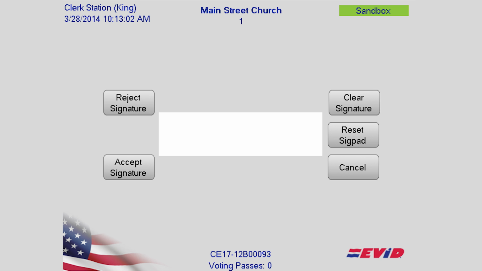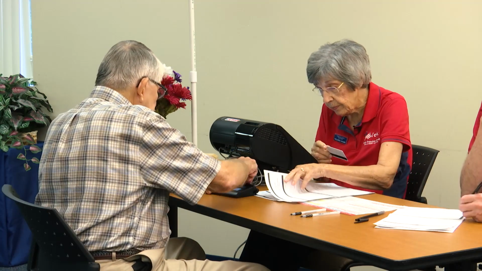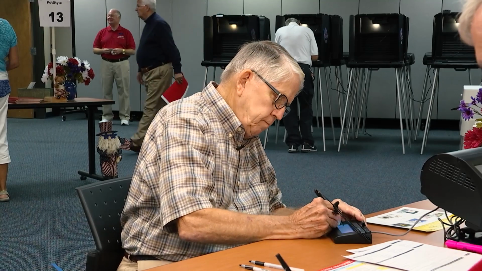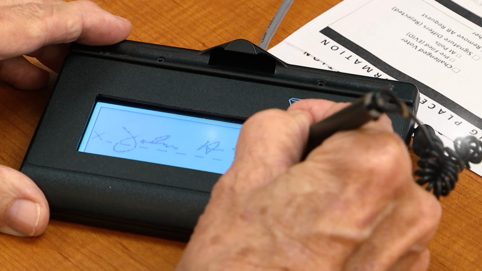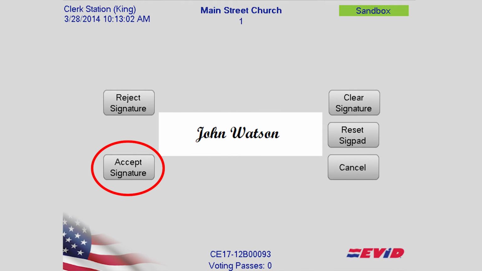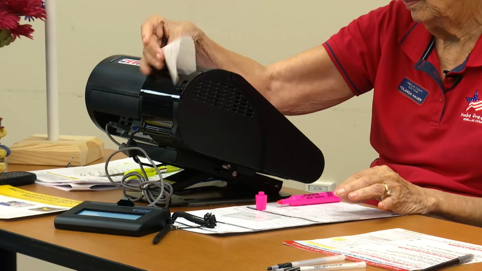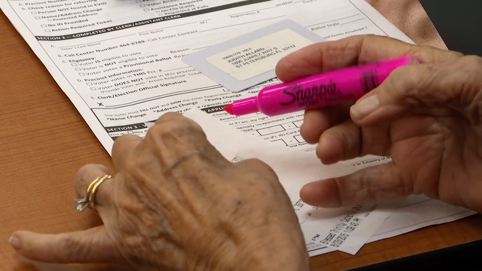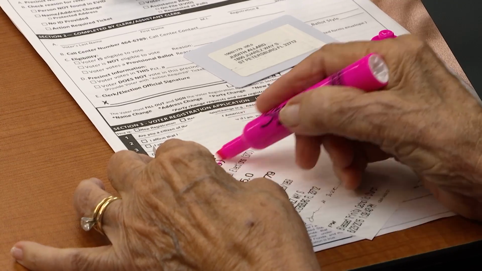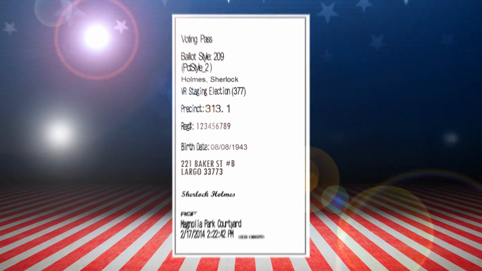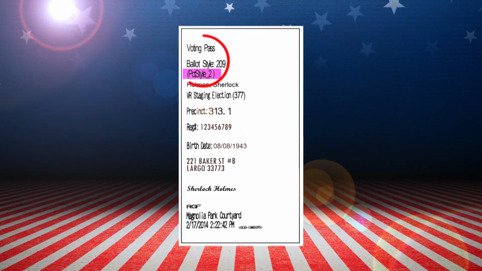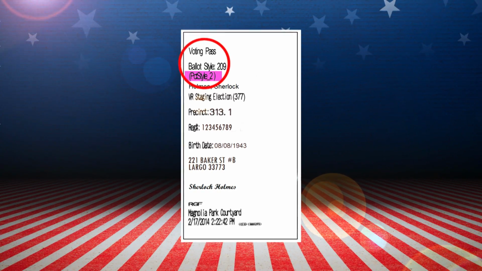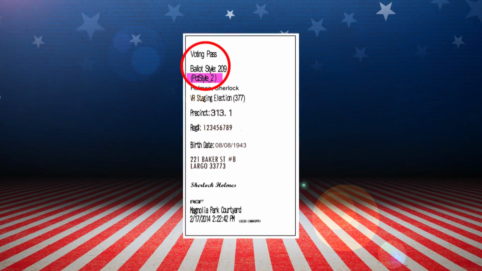Ask the voter to sign the signature pad using the attached stylus. Would you sign using the stylus, please? If the signature matches, touch Accept Signature and a voting pass will print. Remove the pass, then highlight the precinct style number listed on the pass. The precinct style number is located beneath the ballot style number near the top of the voting pass and notates which ballot the voter will receive.